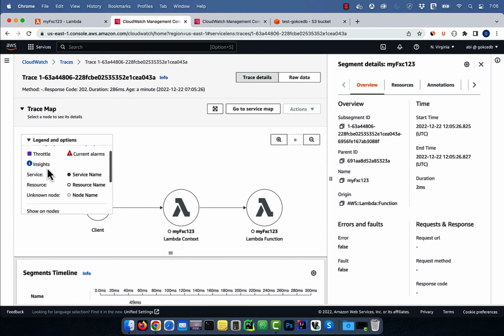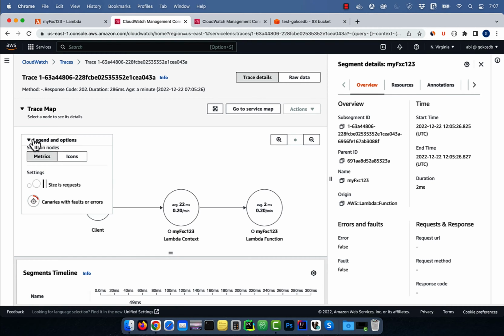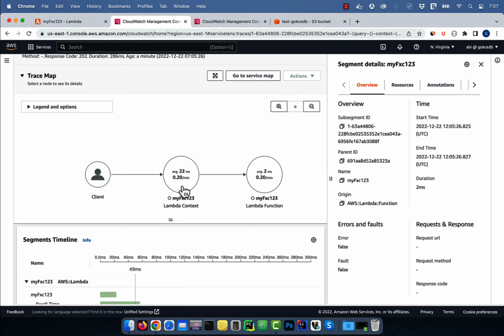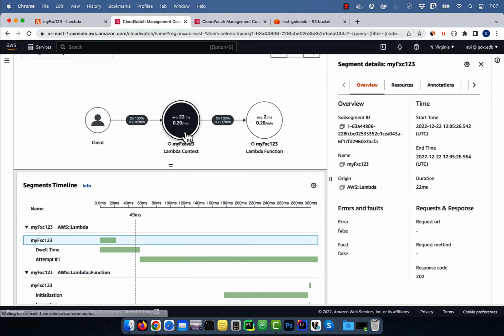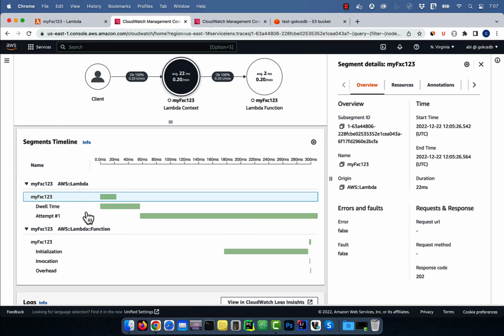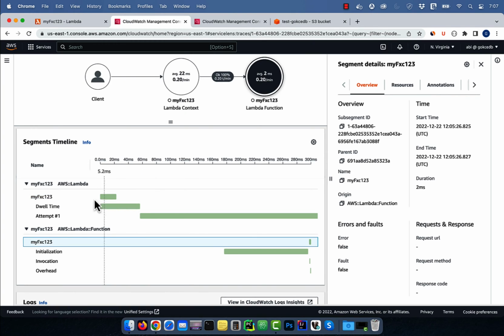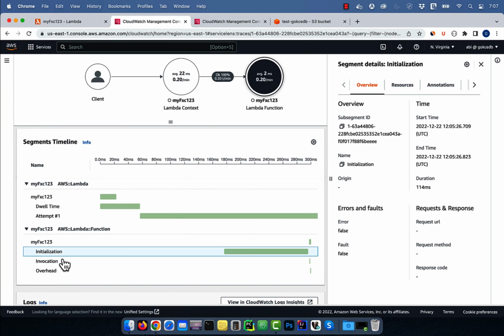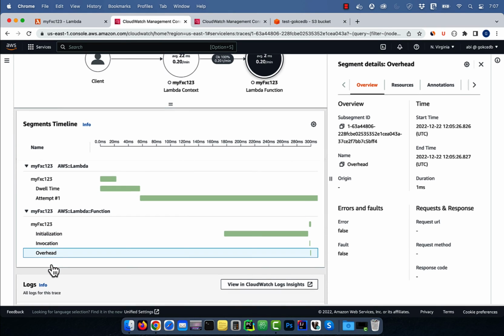You can also switch the nodes from the icons to a metrics view. In the segments timeline, the dwell time will tell you how long it spent waiting to execute. Similarly, you can look at initialization, invocation, and overhead durations.